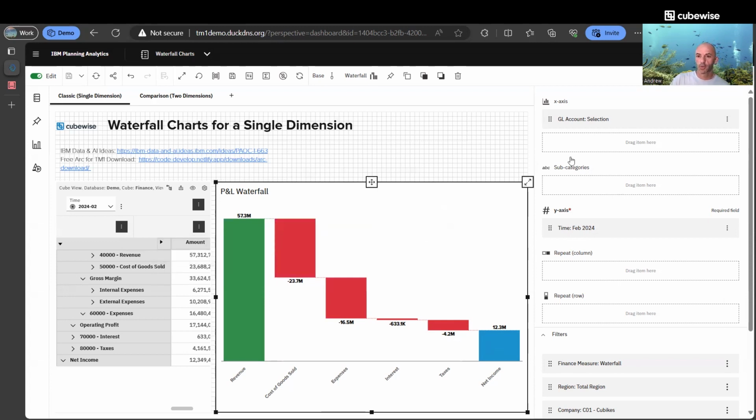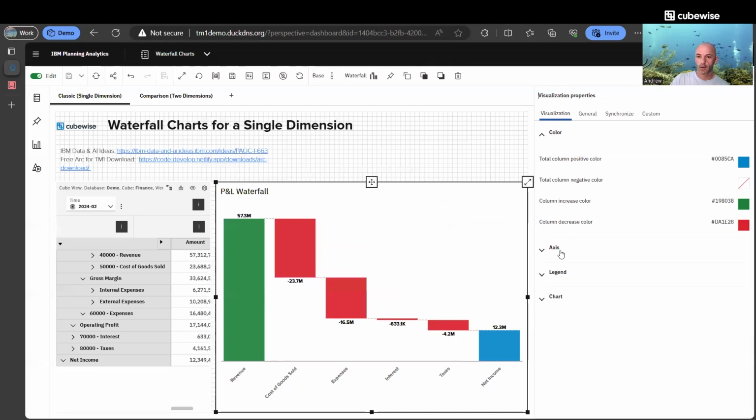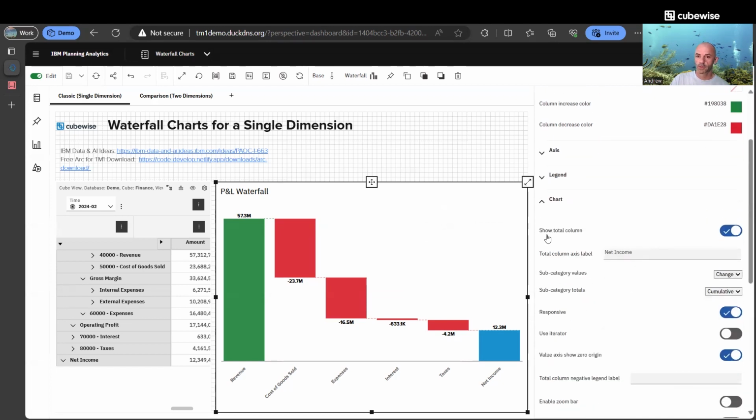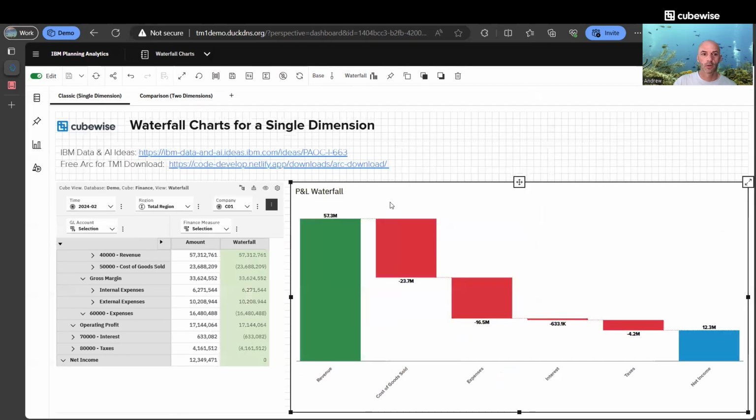And then in terms of the properties themselves, if you come down to the chart area of the properties and the visualization area, we're using the total column rather than the net income, because that would give us a wrong number here. And then we're just naming it net income. And the rest of this, you don't have to worry about because we're not using subcategories. We'll see that in the next example. All right, so that's how we create the single waterfall chart, or the classic.